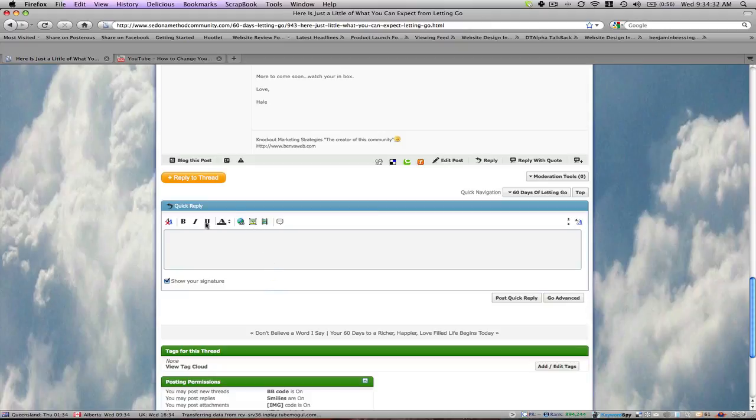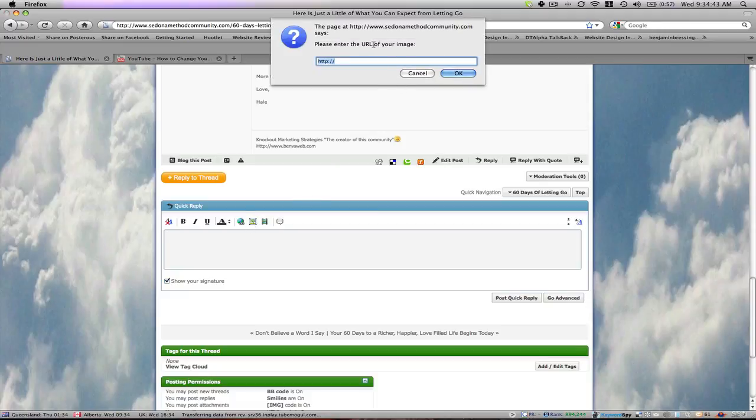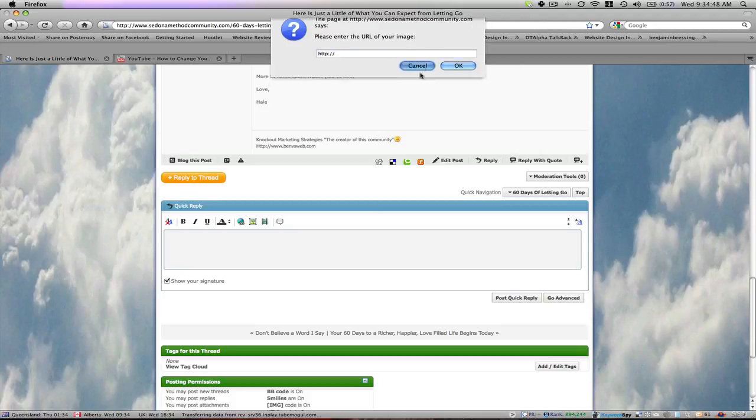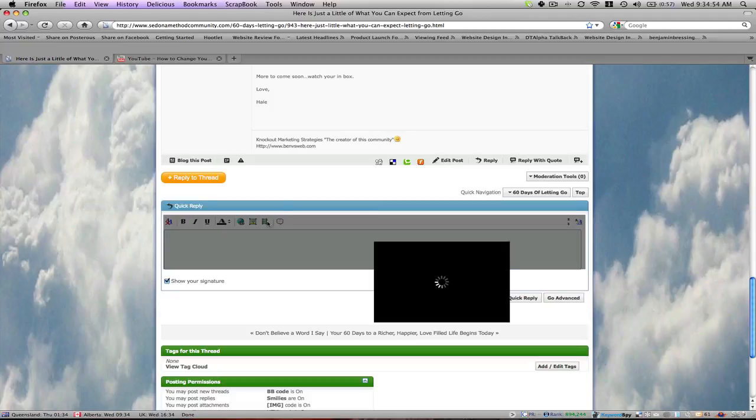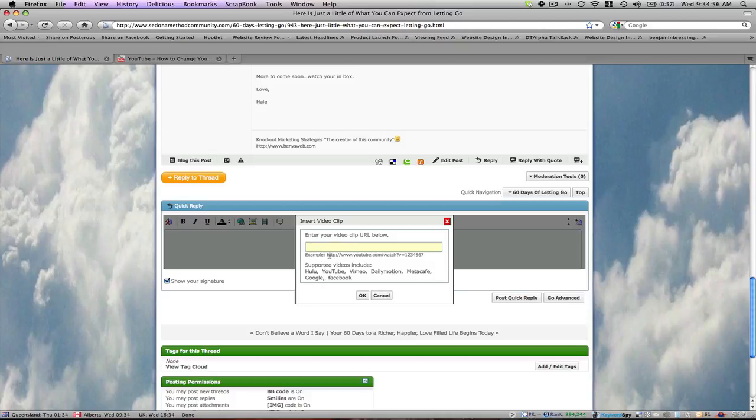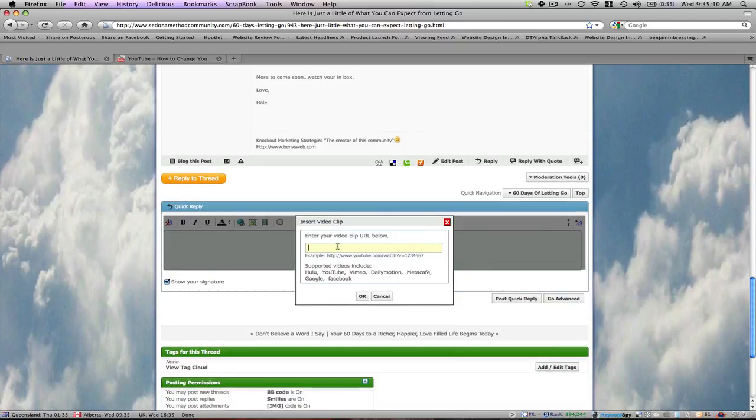You've got several options to do this in the quick reply option here. This is here to insert any web links into your post. This is to insert an image. If you click that, it'll ask you for where do you want to get your image from on any website. So you just need the URL for an image. But to insert a movie, all we do is we click the movie option, and this allows you to insert videos from any Hulu, YouTube, Vimeo, Dailymotion, Metacafe, Google, or Facebook. And all you need to do to insert the video is actually just insert the URL into this little box.